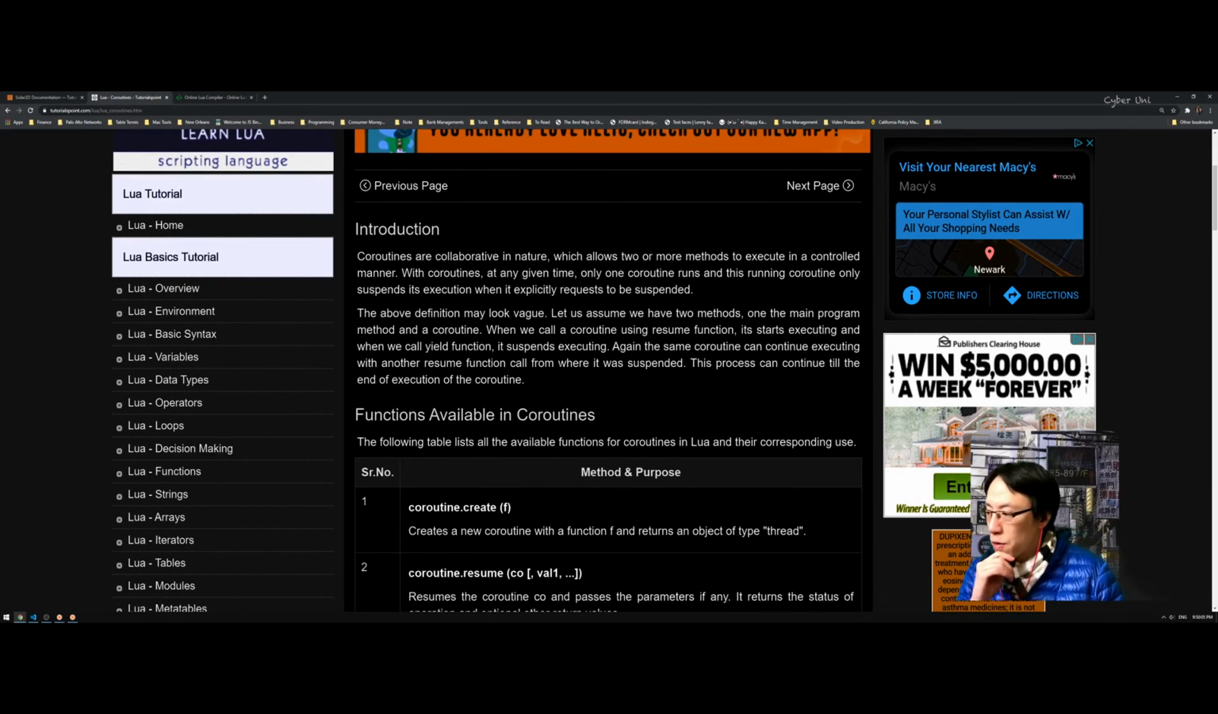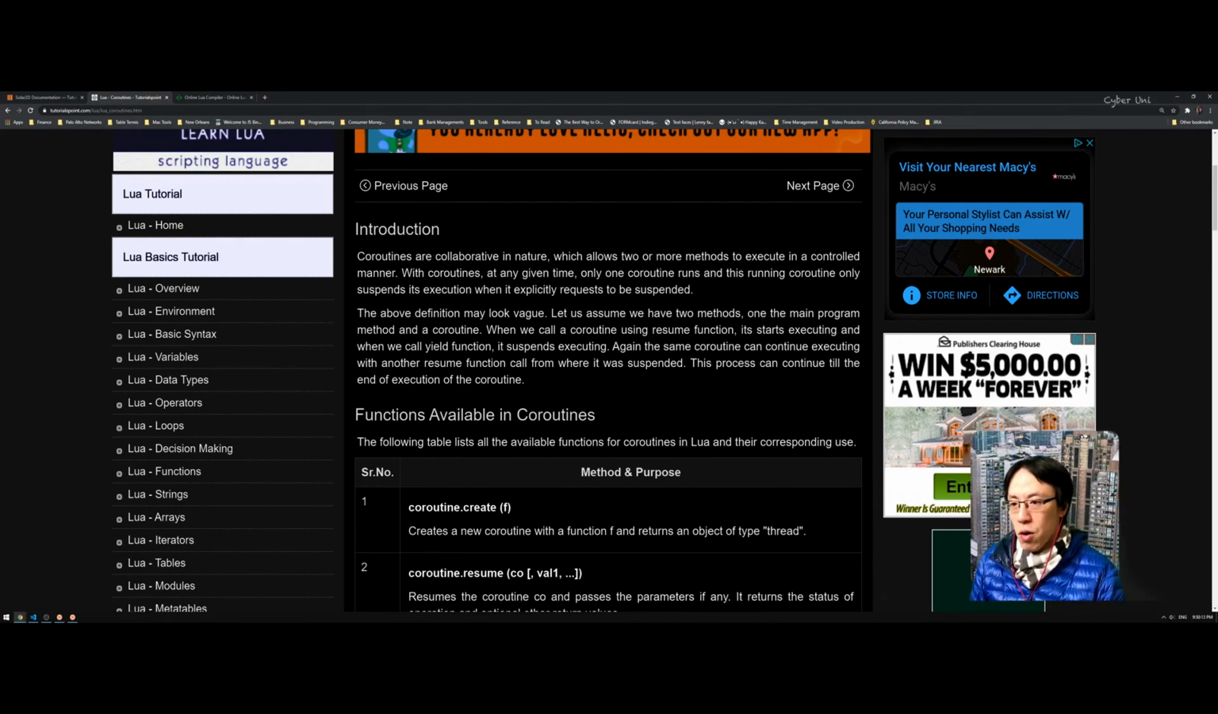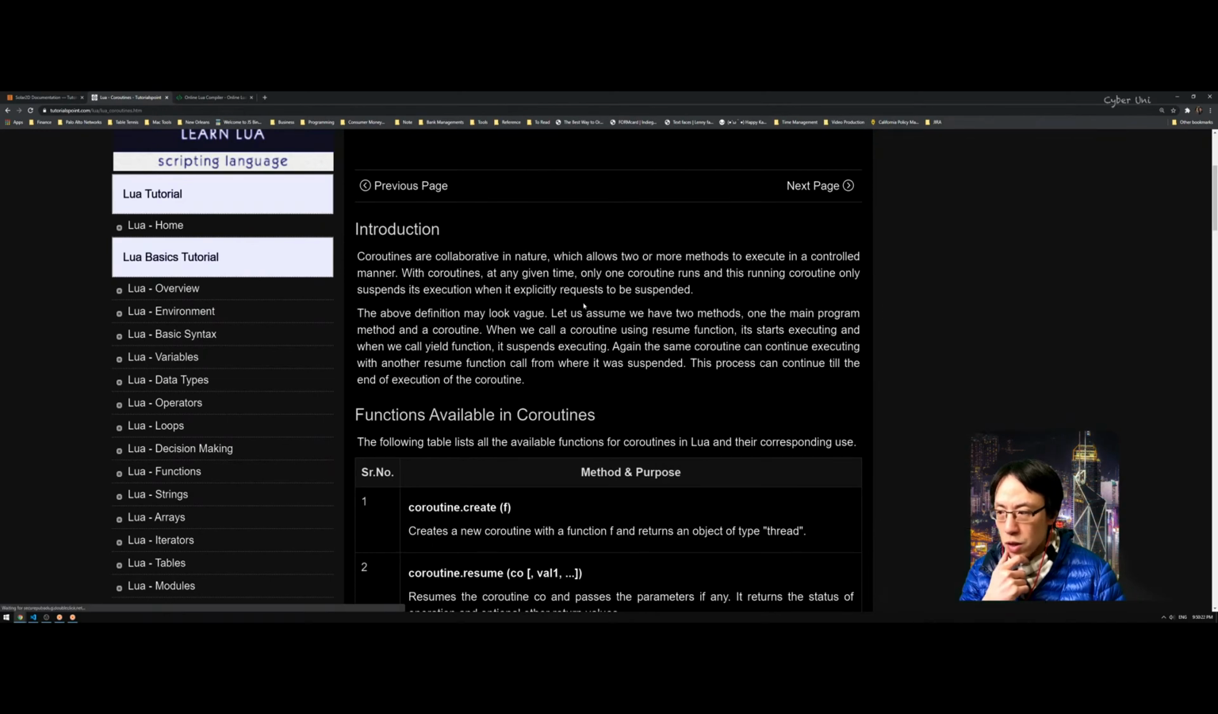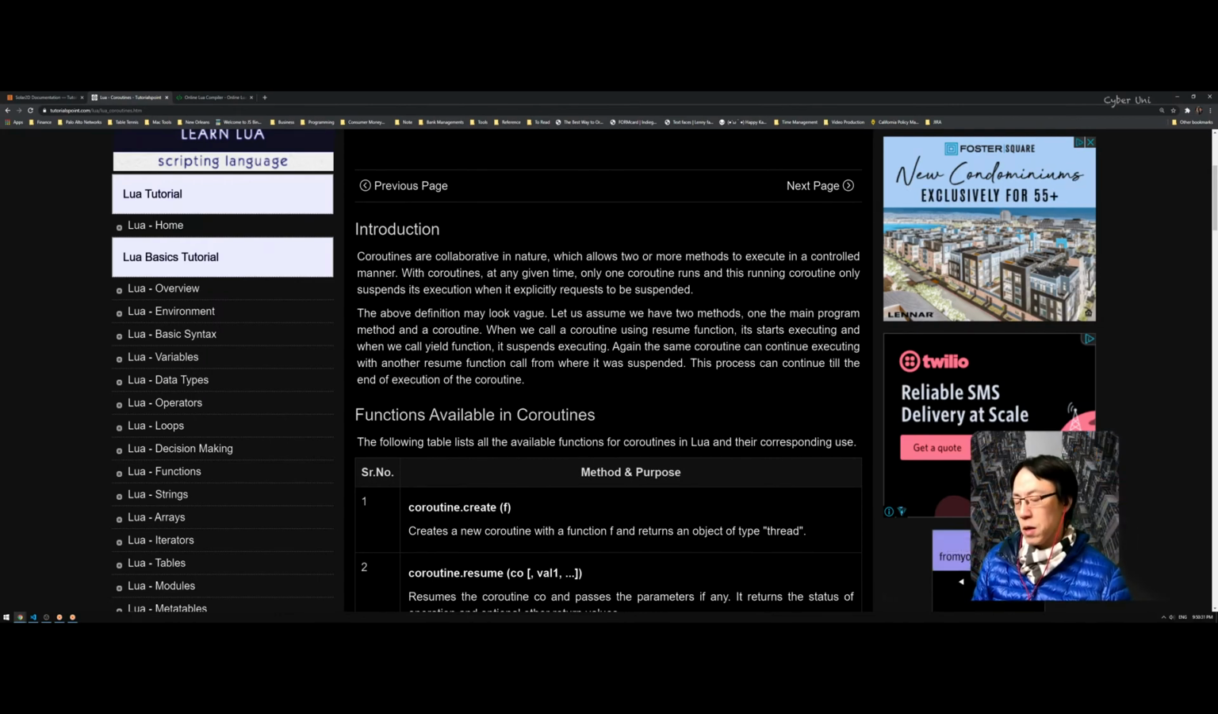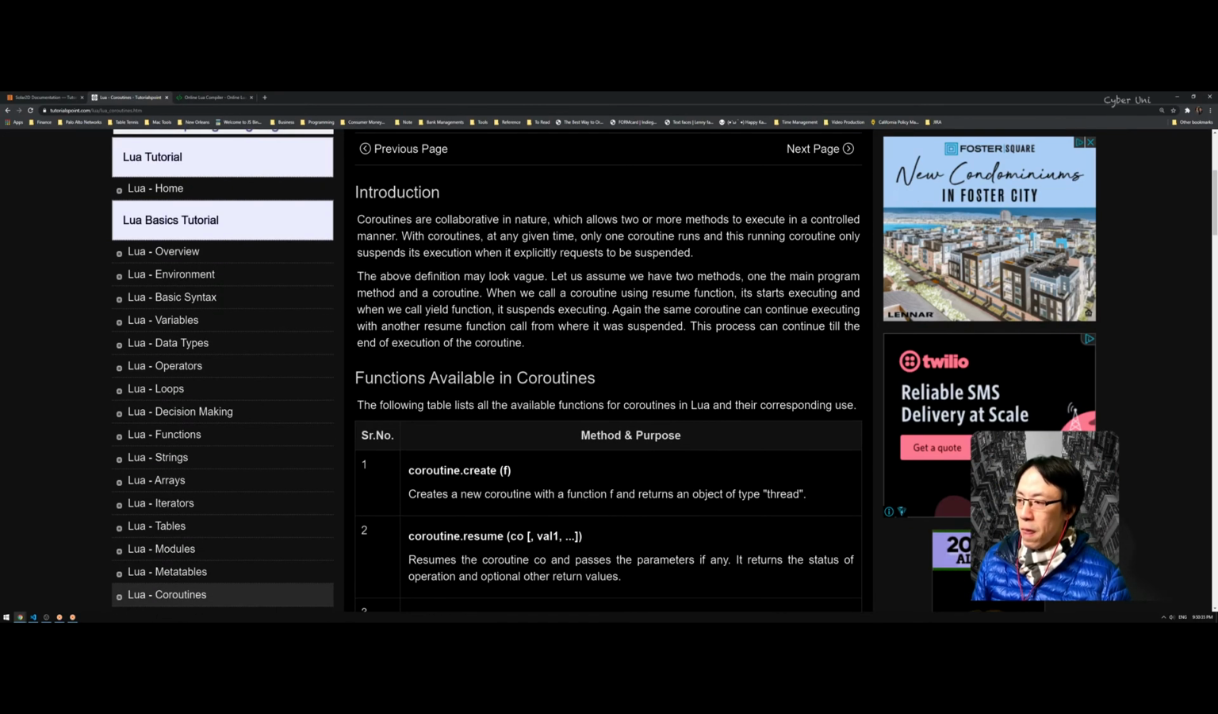So let's go over this part. Coroutines are collaborative in nature, which allows two or more methods to execute in a controlled manner. With coroutines, at any given time, only one coroutine runs, and this running coroutine only suspends its execution. Oh, so this is not parallel execution. It's just a context switch.